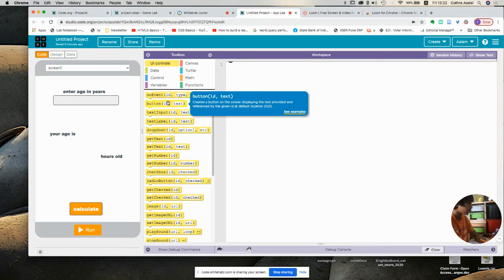So now we have to do the coding for it. Till now we have completed the front end of it. Now we are going to make it work. We are going to calculate by using coding blocks. Now try to take an on event block.